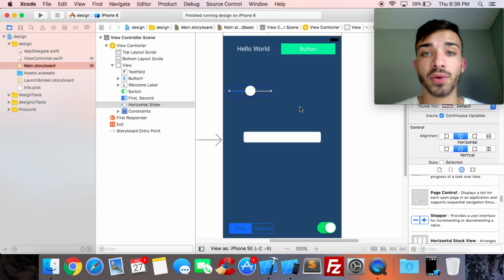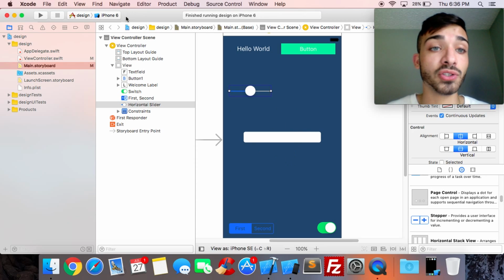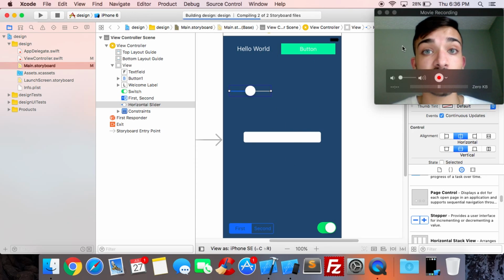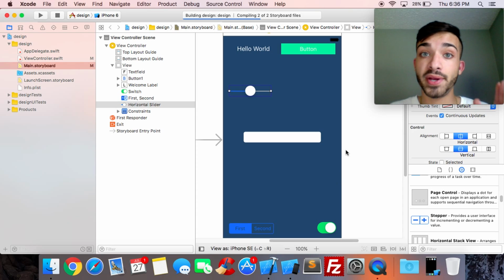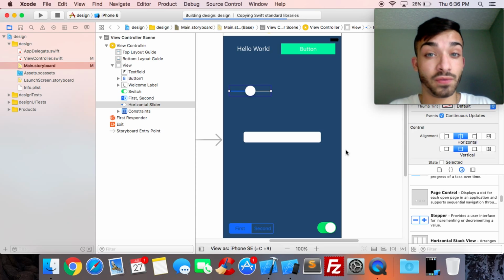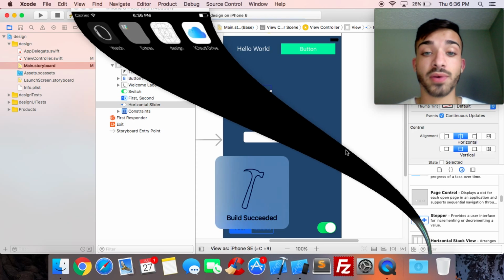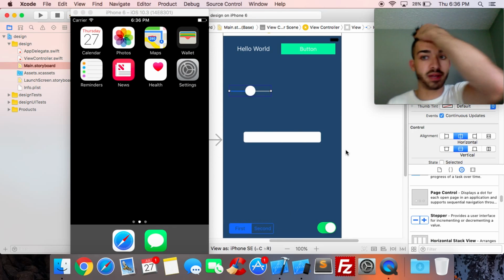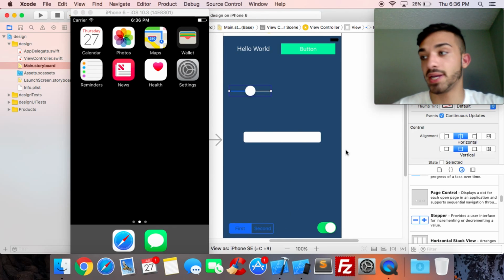But for the sake of the video, I would recommend doing that so you can really get the constraints down and make it look exactly how I did it. So go ahead and do that. And I also put the simulator on iPhone 6 so you can see that even though I have a bigger screen on the simulator and I'm designing it on iPhone SE here, it's going to look the same no matter what. So let's go ahead and do that. Just give it a few seconds to build and run.